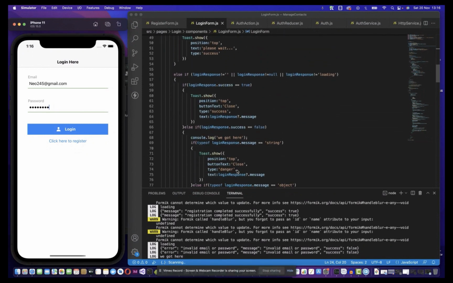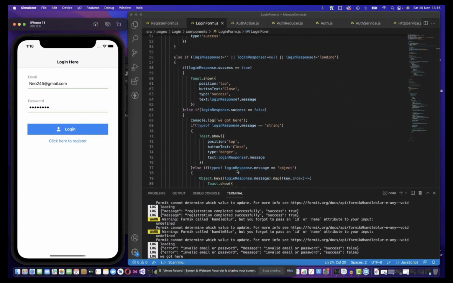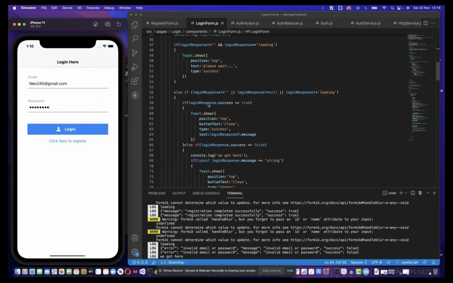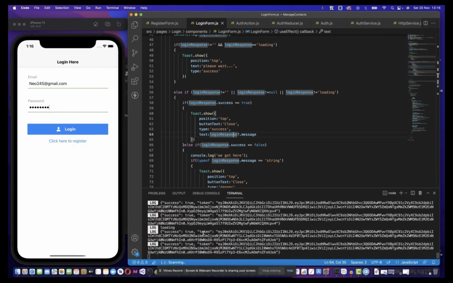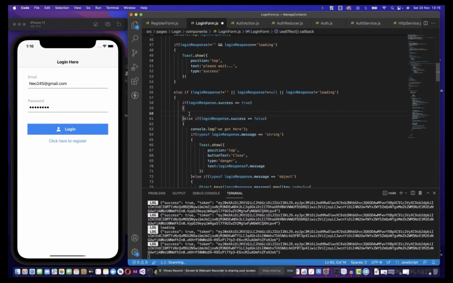All right. So basically the reason why there's no message is because if the login is success here, we are getting the message, and the message property here is obviously an object because we are returning two different values. You can see here that we are returning a token, that is the JWT token, and then success of true. So we're going to do a couple of things once the user logs in successfully.